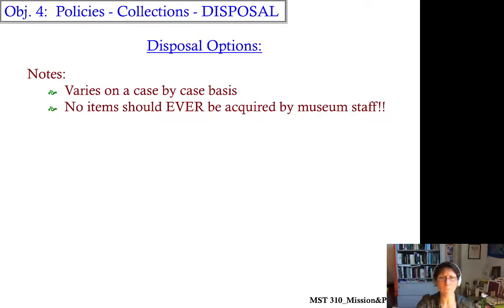Okay, so what are the disposal options? This is going to vary depending on the kinds of collections that you're talking about and the situation. It should never, ever be the case that museum staff actually acquire disposed objects. This is a clear conflict of interest. The public might inquire as to, well, why was the museum getting rid of it in the first place? It sort of lends the appearance that they got rid of it just so this one person could benefit by actually acquiring it for their own personal collection, right?